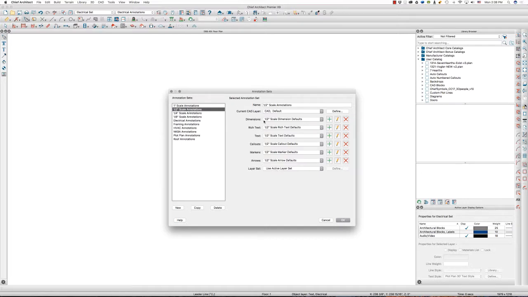If I switch to 1/2 inch scale, you'll see all these change to a different scale. If I change to electrical though, look, CAD electrical is the layer we draw CAD objects on. Dimensions would go to this default. Rich text would be the electrical text default. And when we switch to electrical annotations, it's going to switch us to a different view called electrical set.